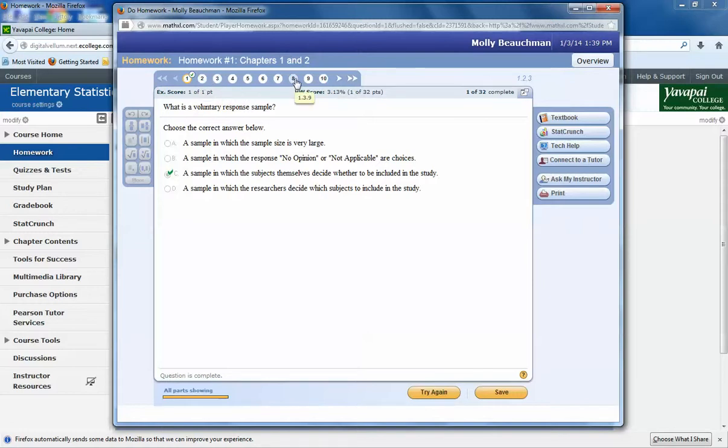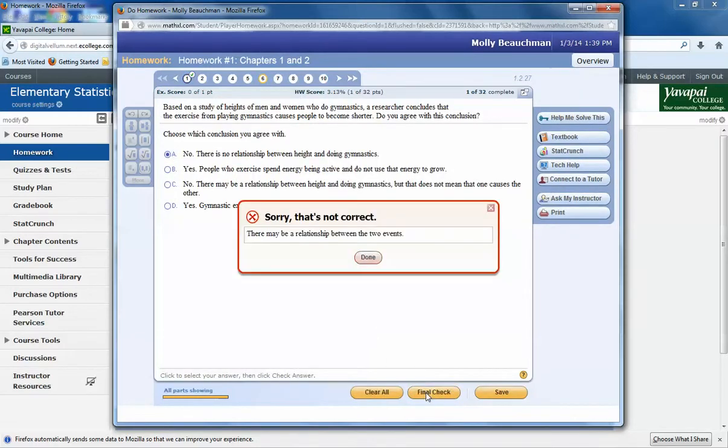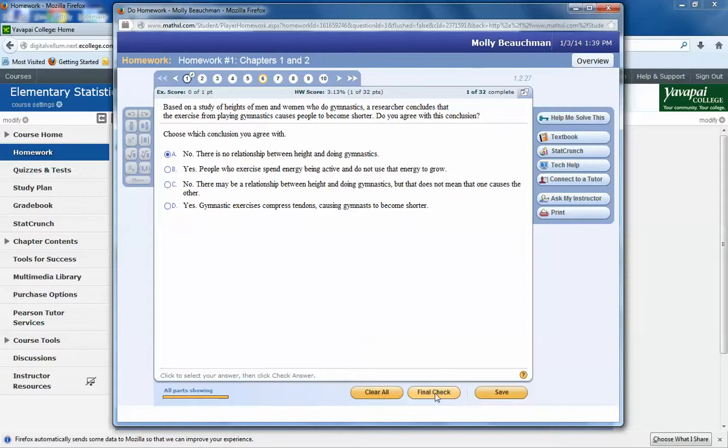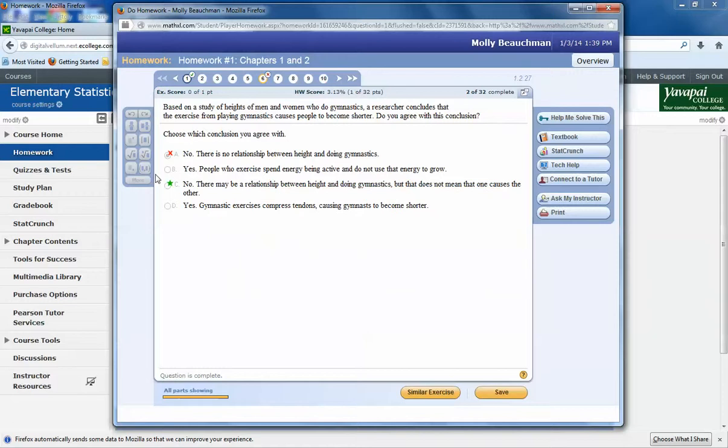You can do these in any order, and you notice the little yellow box that comes up? There's a problem in the textbook in the exercise set similar to this problem if you want extra practice. So let's look at another problem. What if you get something wrong? Okay, I've got it. On multiple choice you get 2 tries, but on other problems you get more. So if it's wrong, it'll tell you what the correct answer is, and it'll put a little red check right there.